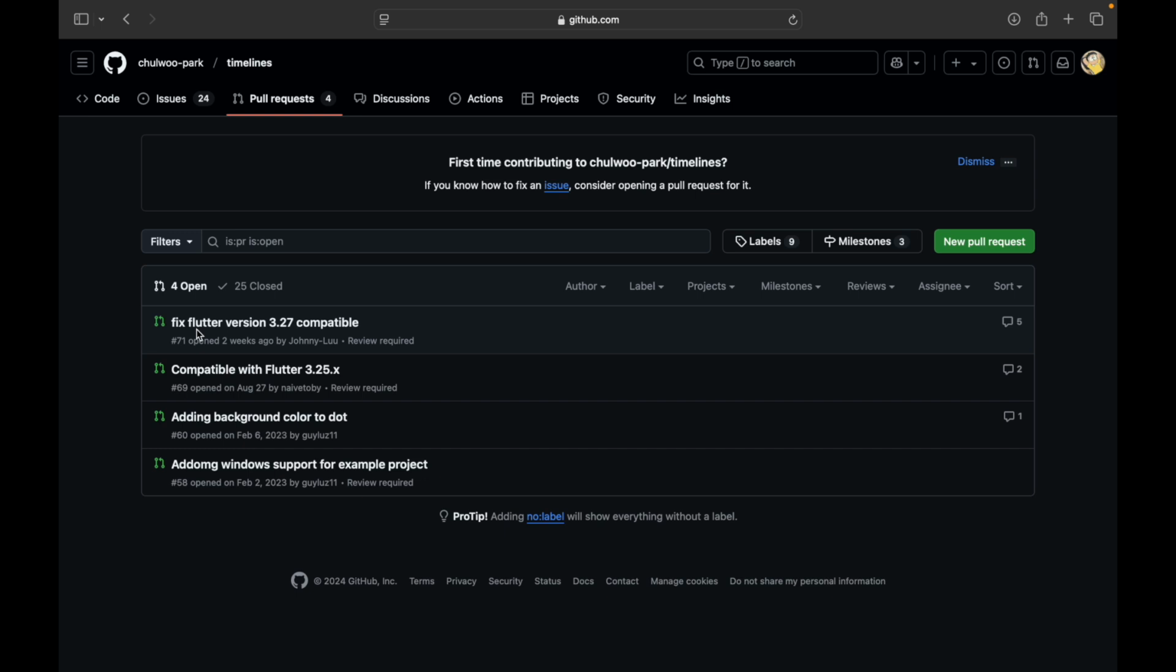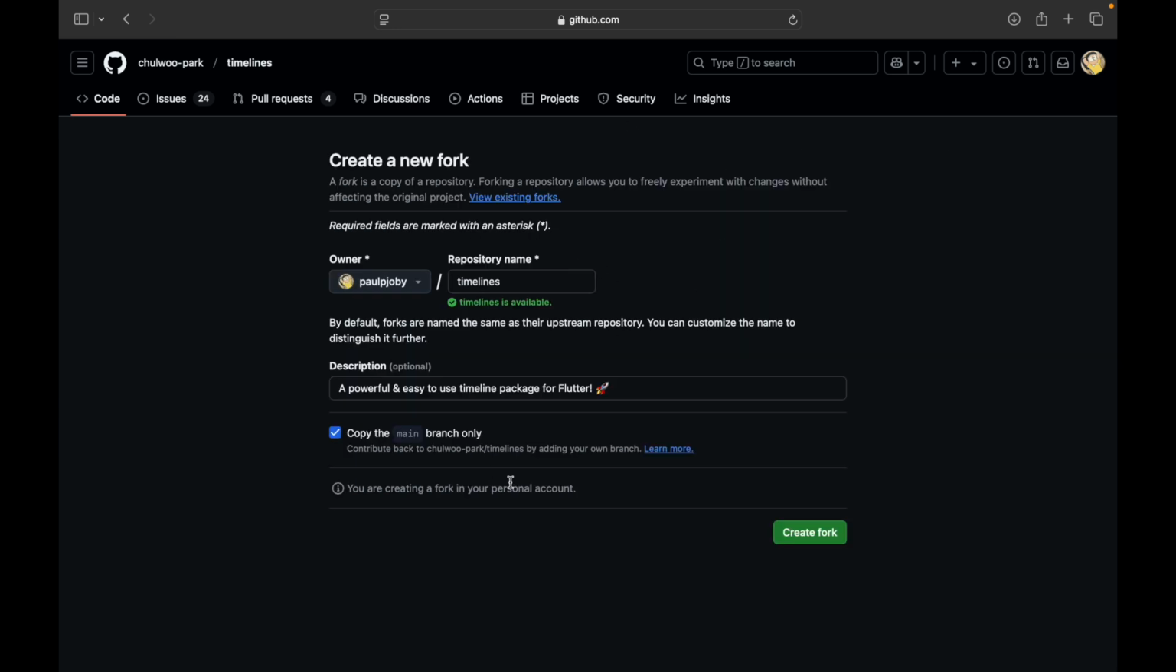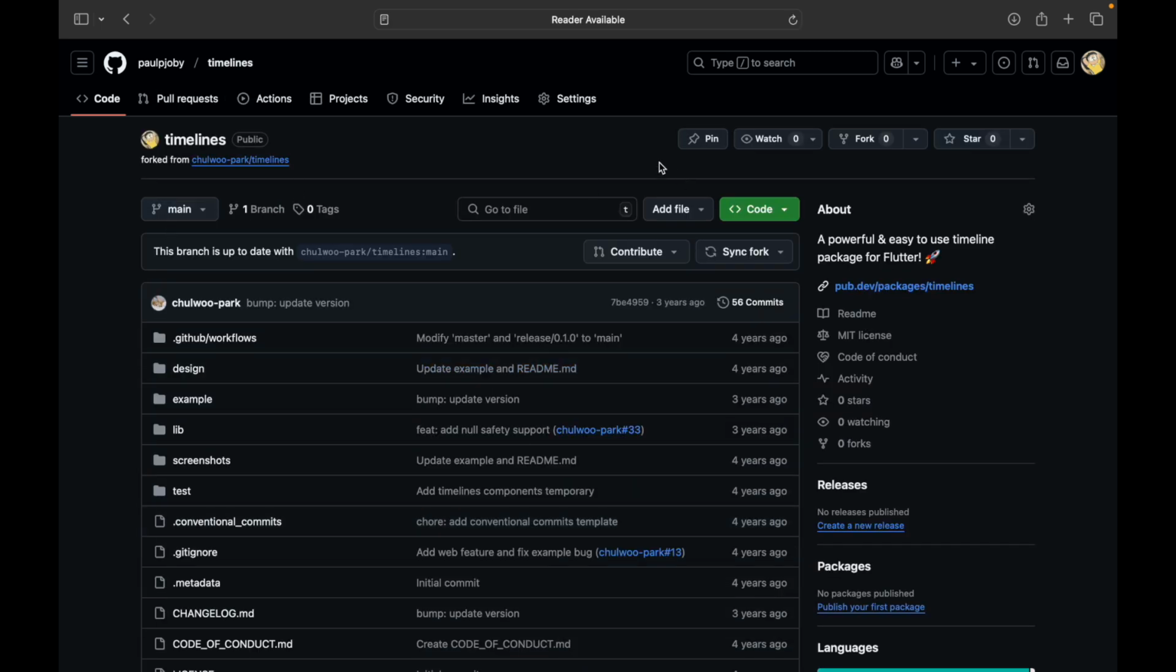Or you may have some fix that you want to contribute to the project and you also want to use it in your project temporarily until these changes of yours get published or merged. So how do you do that? You can just go to the repo, go to the fork and create a new fork. You could just leave everything as default. So now you actually have a separate repository, which is the fork of the existing repository that was actually published.